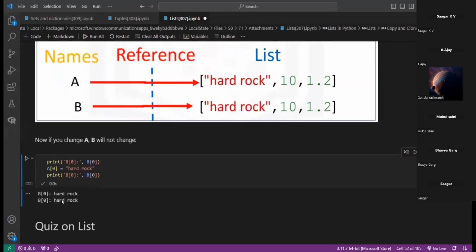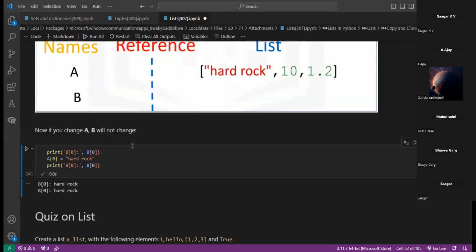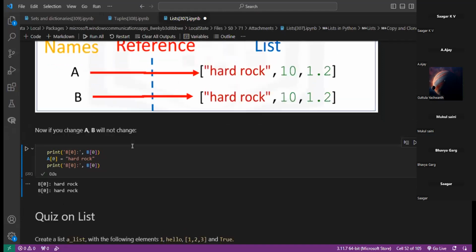I think there was some problem earlier. Here I have changed the zeroth element of A, but this change is not reflected in B, just because in this part we have cloned, not copied.